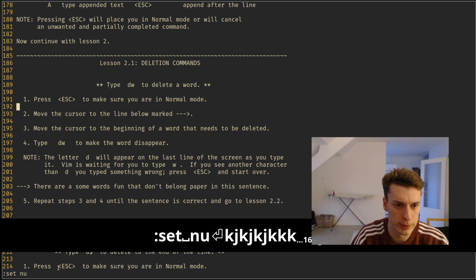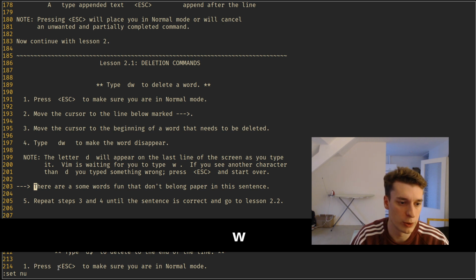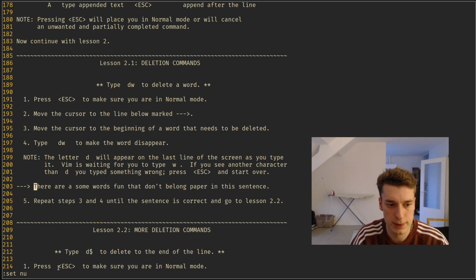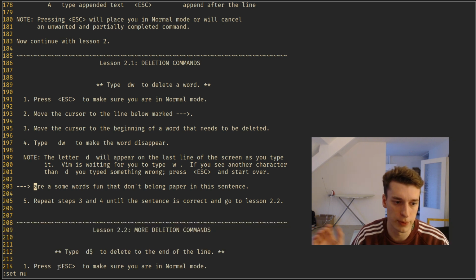Deletion command. Move the cursor to the beginning. So they're showing you, still in normal mode, how to delete text. The delete command is D, of course, and here they show us how to delete a word. So you do D, W, and you saw the word there disappear.